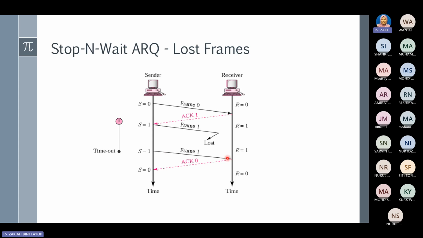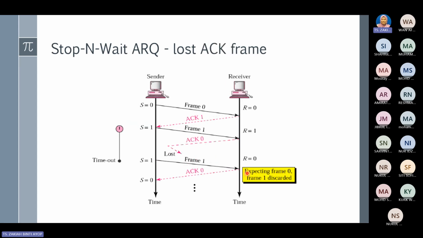By this time, when frame 1 has been received, R is equal to 1 and what I receive is frame 1. Then it can send out the ACK0. By the time it sends out ACK0, it changes the buffer, so the expected would be R is equal to 0. Okay, so this is the condition if it's a lost frame.